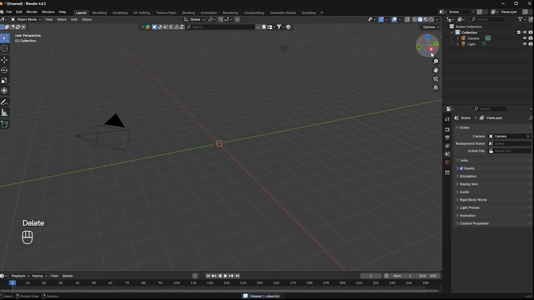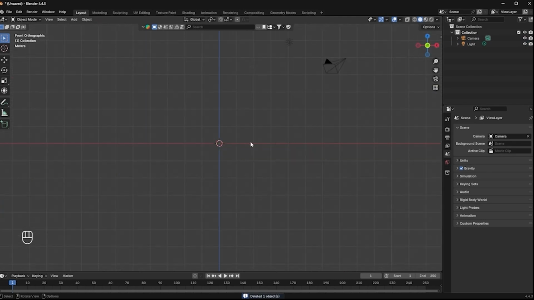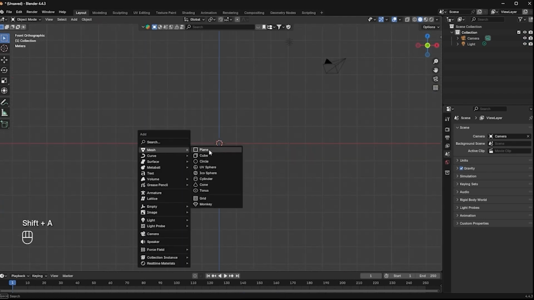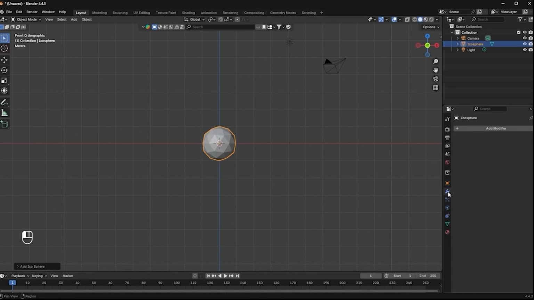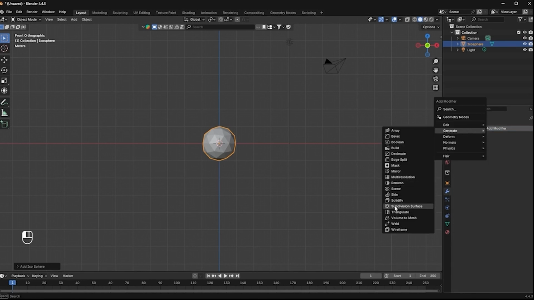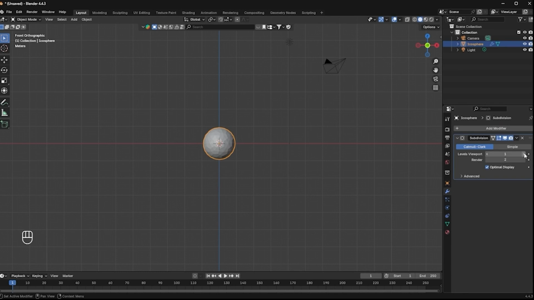Alright, we delete the cube and I select the negative angle. Press Shift plus A, and from the mesh section I select sphere. Then I go to the modifiers. Under generate, I choose Subdivision Surface and set it to 2. Make sure to set it to 2, then apply it.